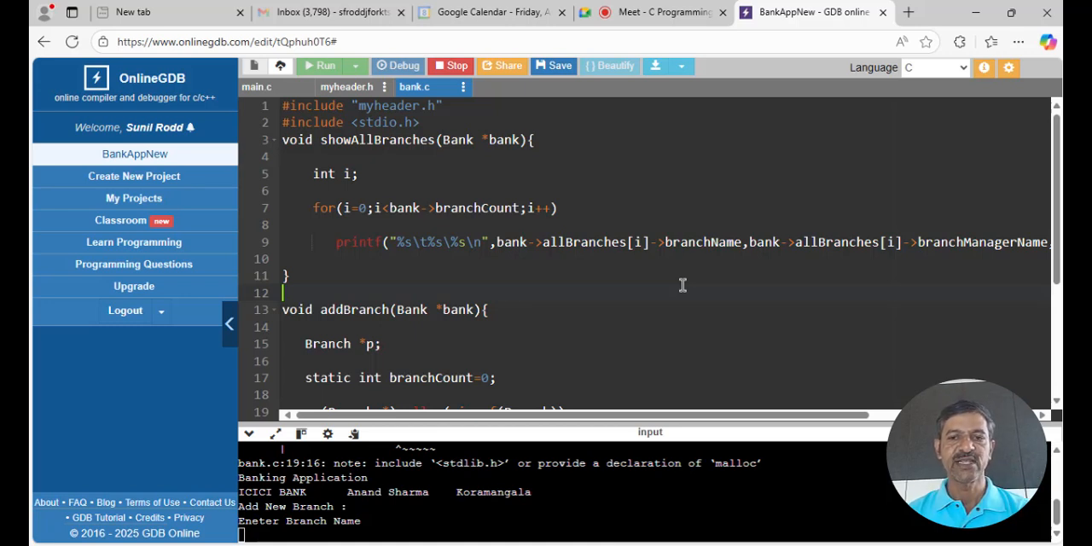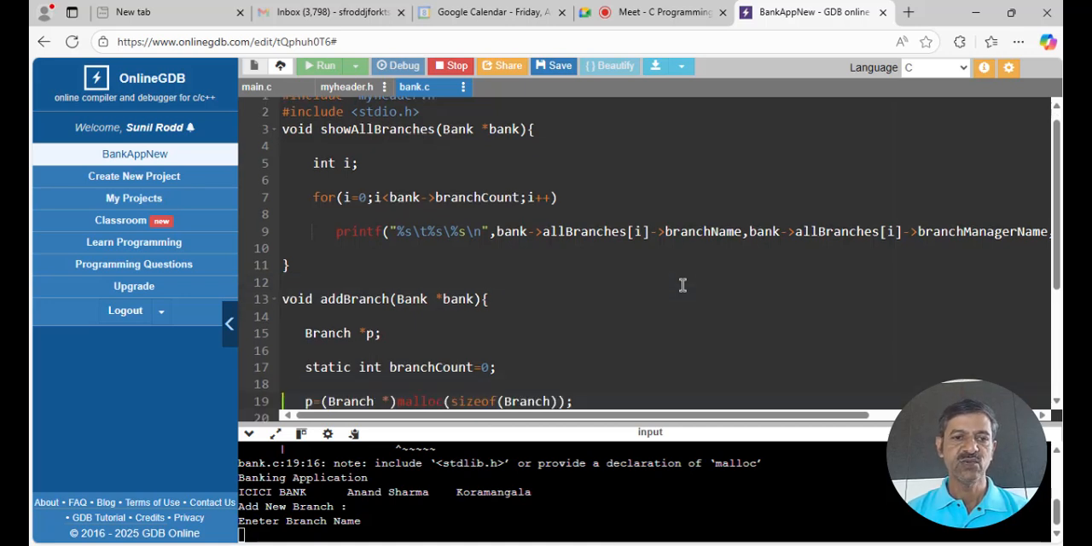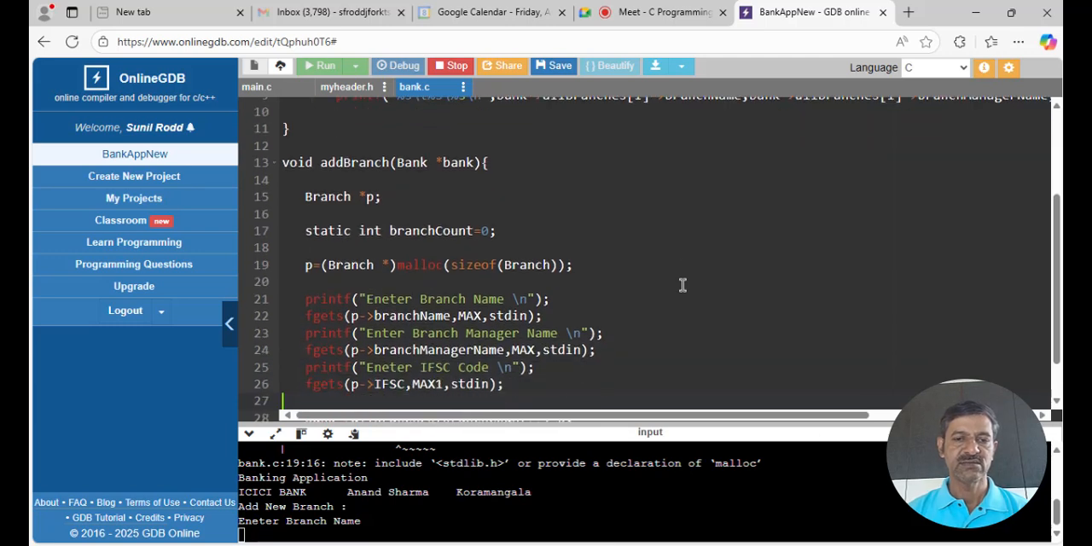So when you come to branch structure, whenever you're adding a new customer, memory is dynamically allocated and it is attached to the branch's all customers array. Same is true when it comes to account. You create an account structure, and when you add a new account to the customer, again all accounts array of pointers should be updated. So also transactions.